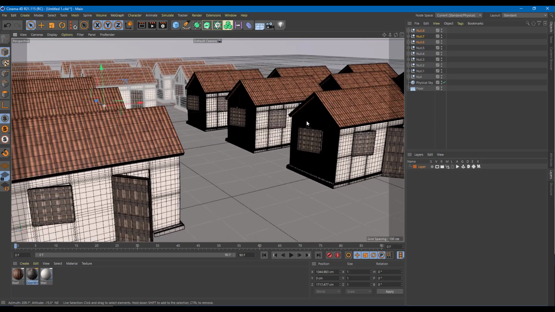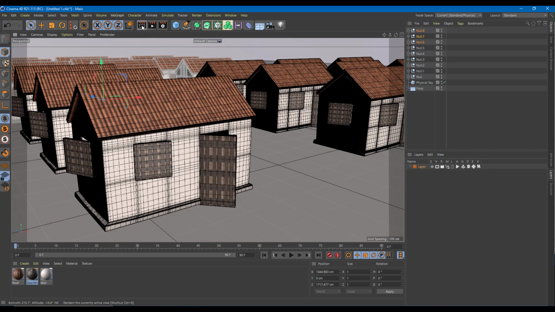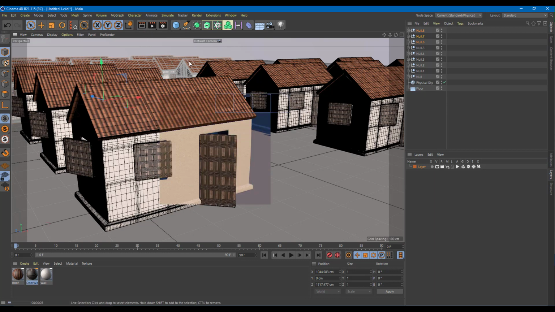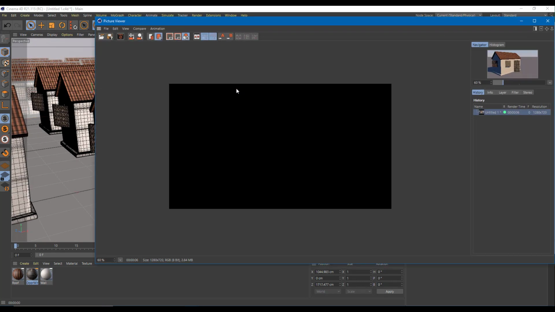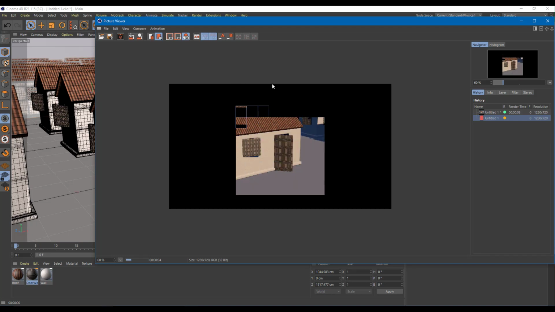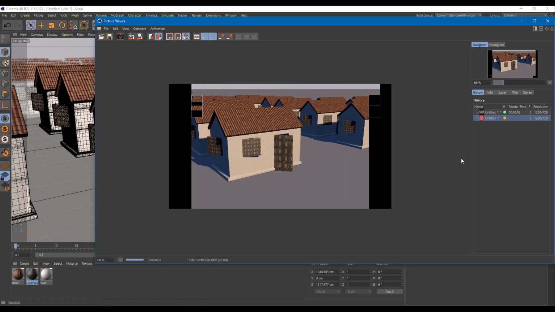So let me just render these out and see how that looks like. So I'm just going to render everything out, and then that is how it looks like. Let me just do a final render over here as well. So I'm just going to click over here, and then this is how it renders. So this is a whole neighborhood of the house right there, as you can see.